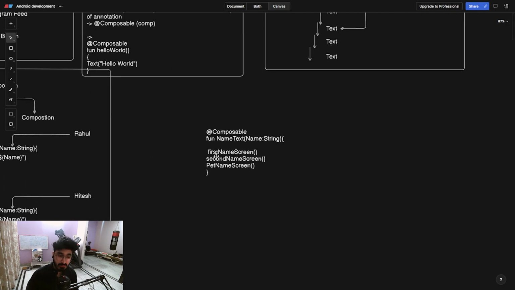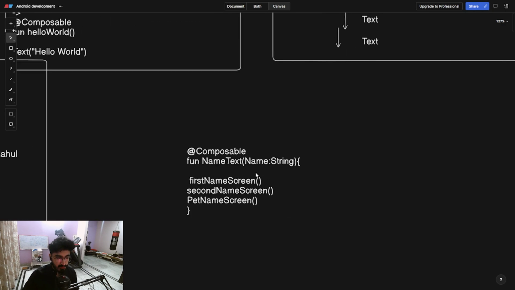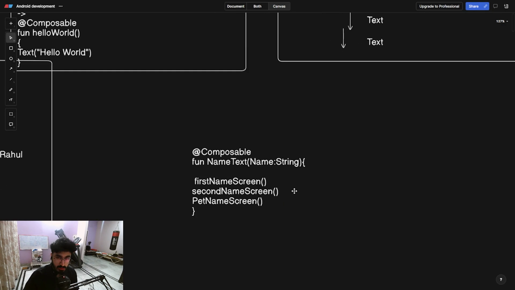I've taken this composable function named Text, and there are three simple composable functions called first name screen, second name screen, and pet name screen. As you can see, these composable functions will not execute in order, and that depends upon the thread. If the thread is free, the composable will start to execute. Most likely they will execute in order, most likely they won't, so it's up to the thread, not to us.